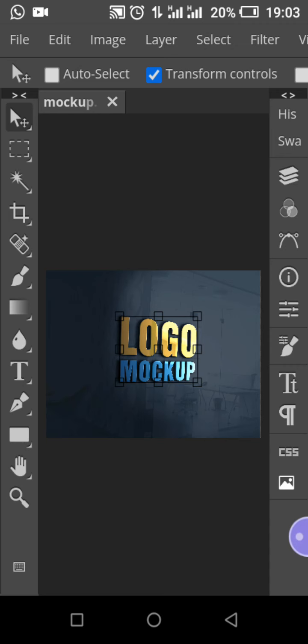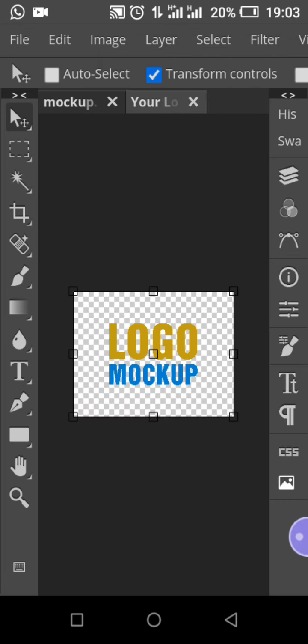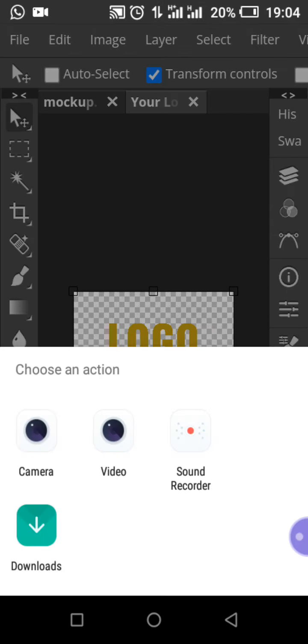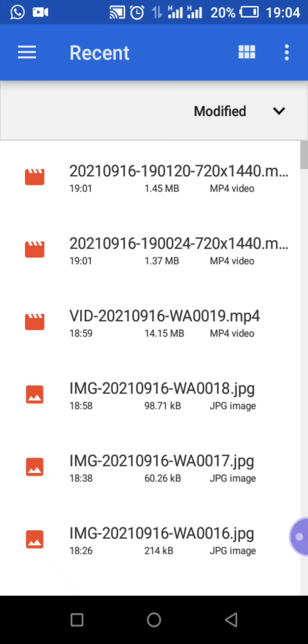So since it has come up, let's click on Layer. On Layer, we'll select Smart Objects, then Open. After we have opened it, we click back on File, Open and Place to select our original logo that we have created with the Photopea app. Go to Recent or anywhere you can find the logo you designed. Mine is located at Recent because I just designed it.